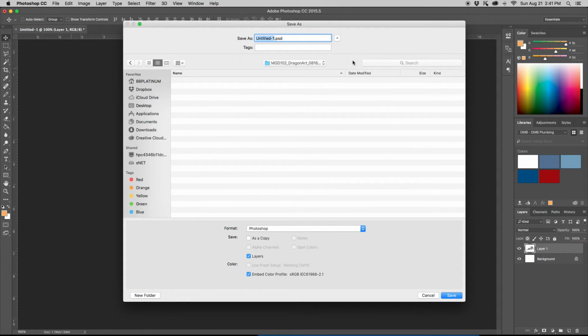You'll notice as soon as I create it, it opens all the blank information here. That means there's nothing in that folder yet. So I'm going to name the file the same name as the project folder. MGD102 Dragon Art 0816 underscore Swanson, and leave the .psd.